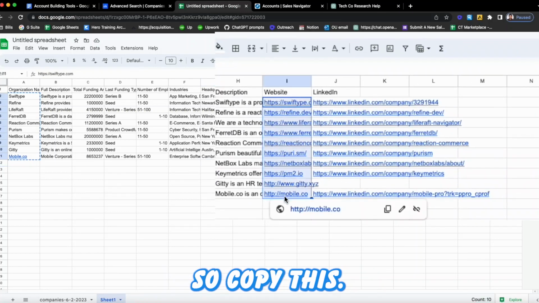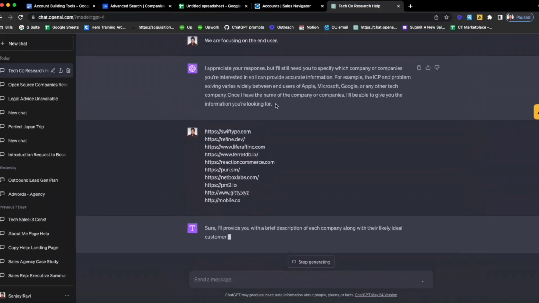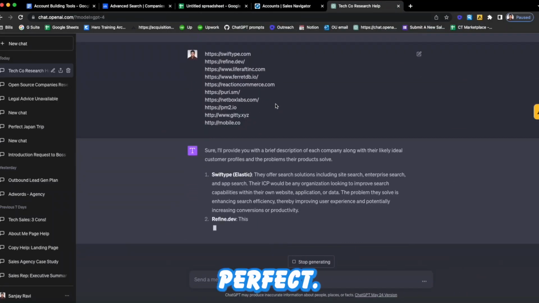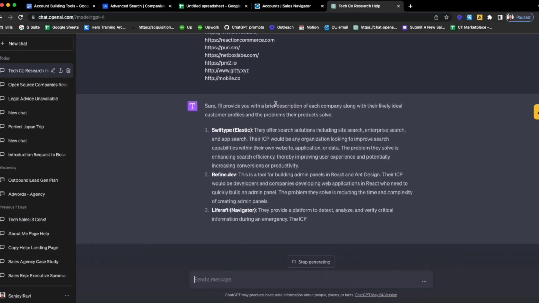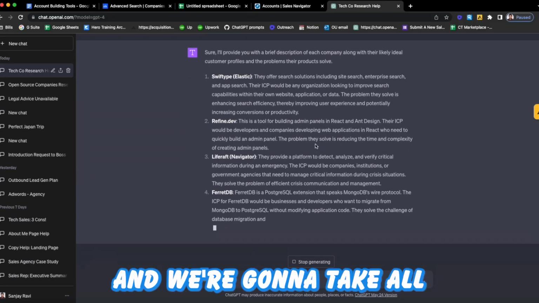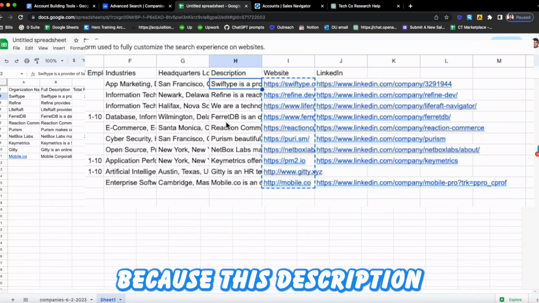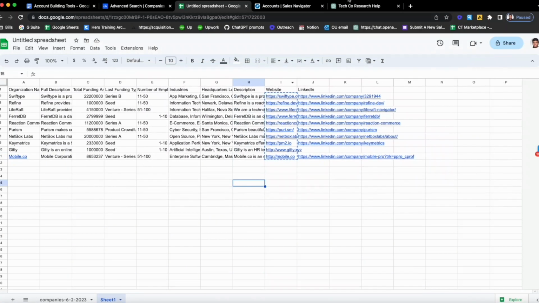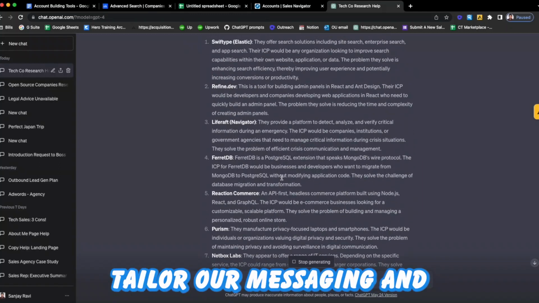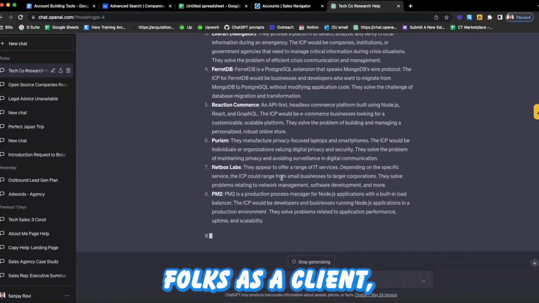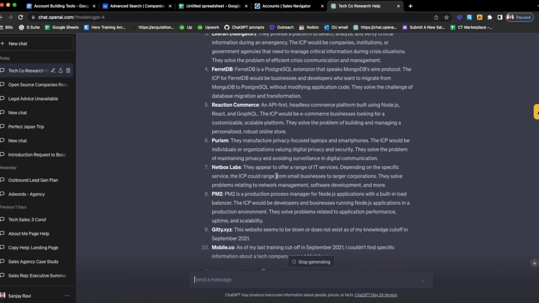So copy this. I'm gonna just put the website so it has a little bit more of a perfect. So now ChatGPT is going to basically give us all the information that we need. And we're going to take all this information and actually take it back and fill in the description here, because this description is extremely high level and it's very marketing. This description and information that we have will actually help us tailor our messaging. And if we do land some of these folks as a client, we'll have that foundational knowledge on really how we can best help them.